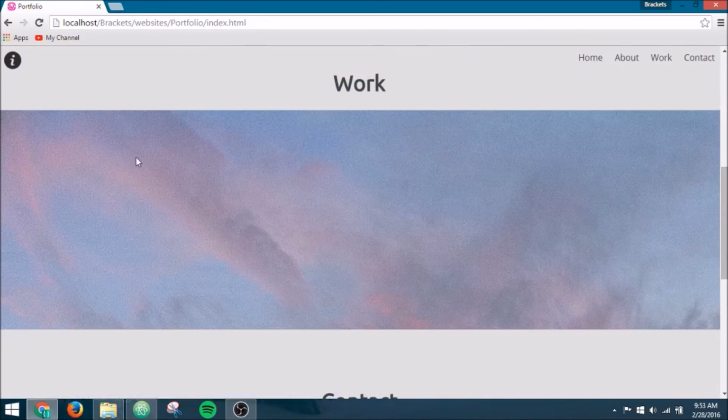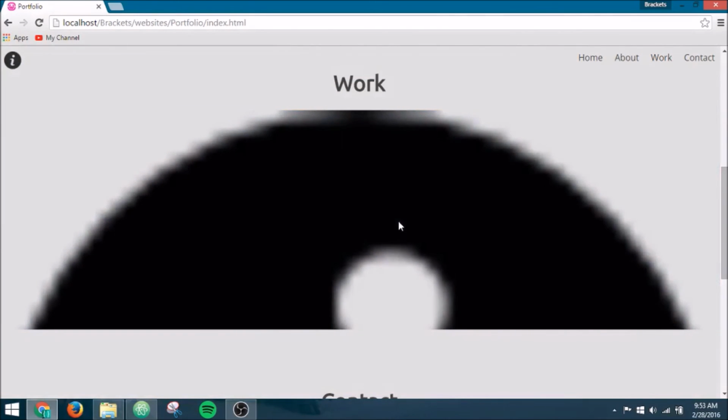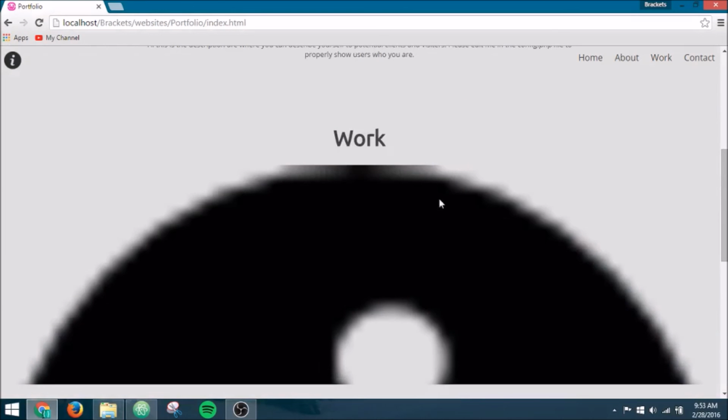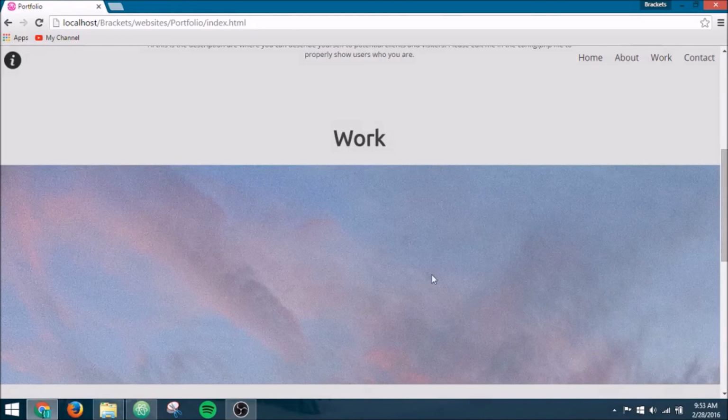It doesn't have to be this full screen like this. You can change the size, but this is the general concept. We'll be working more with this in a later episode.